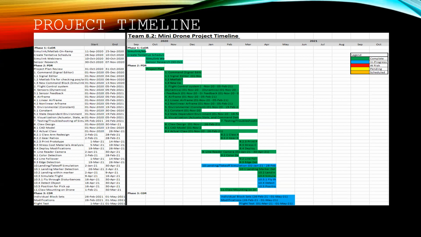The last phase of this project was the critical design review, which involved troubleshooting the individual block sets that make the Simulink code and fixing any bugs that may have occurred in the code during test flights. Also resolving any modifications that were found while trying to install the claw onto our mini drone. A quick breakdown of this Gantt chart: what is seen in green is completed, and what is in blue is in progress. Red is at risk, yellow is pending, and orange is scheduled.